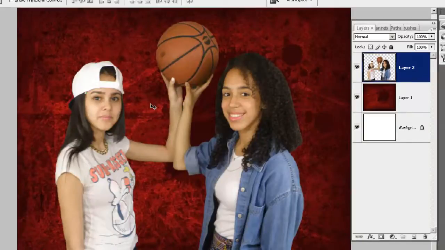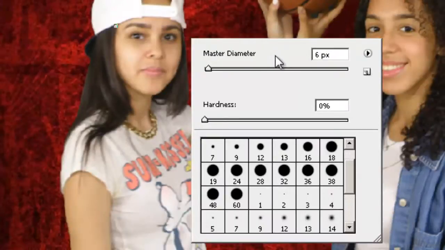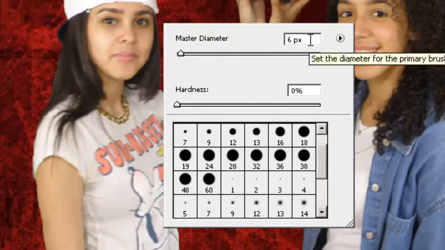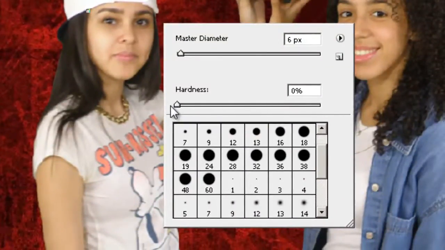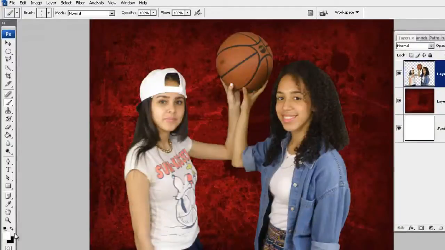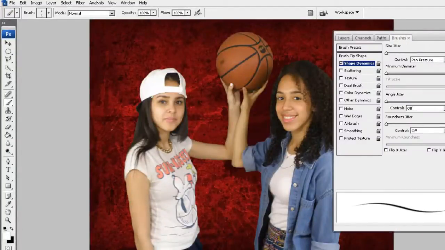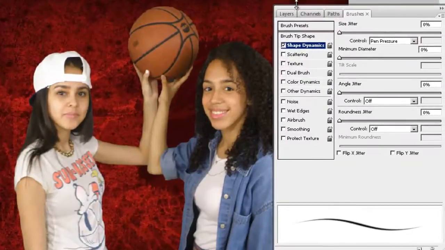in this case. Next step is to press B or select the paintbrush and then right click and make sure the master diameter is approximately 6 pixels and the hardness is all the way down to 0. Next step, make sure your foreground color is white, and that's really crucial. Now we're going to press F5. We know that F7 opens up the layers palette, but F5 opens up this brush window.